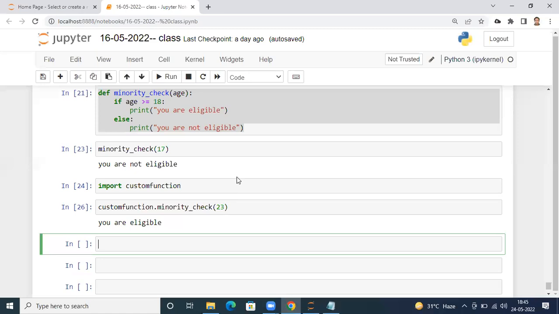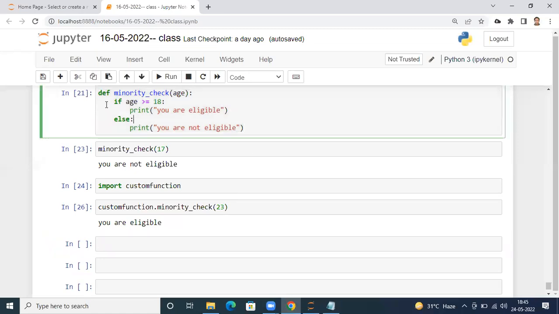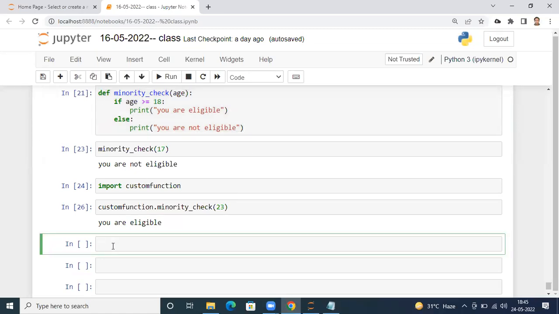Okay. Just remember, sir, 4 white spaces are required. Just 4, yeah, 4 white spaces. That is the best way to remember.